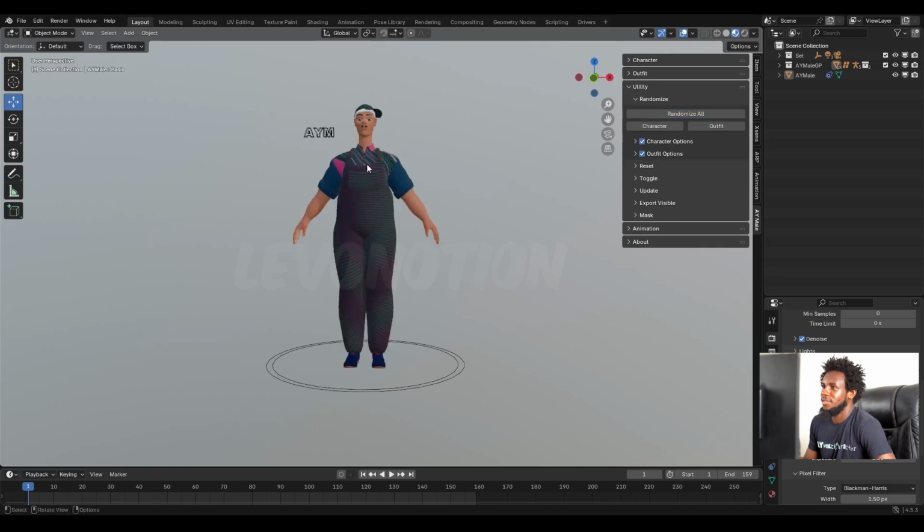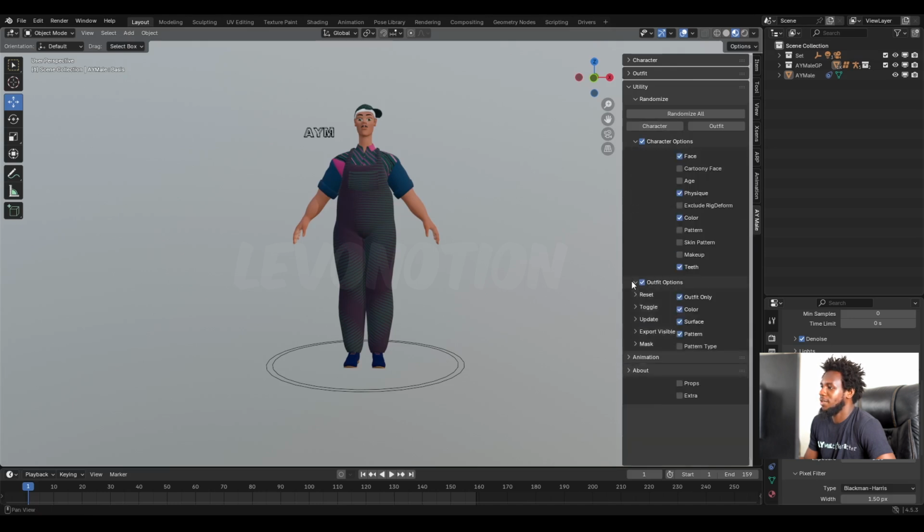Now, one thing you need to notice is, as I click on the randomize all, every part of this character randomizes. And this includes the look of the character and the outfit of the character. This information can be controlled using these character options and the outfit options. So I'm just going to drop this down for you to see what they look like individually. Now, my randomize all works based on the information checked here. So I have the face checked, so the face will be randomized. I have the physique, I have the color, and I have the teeth of the character. Now, this information will be randomized when I click on randomize all.